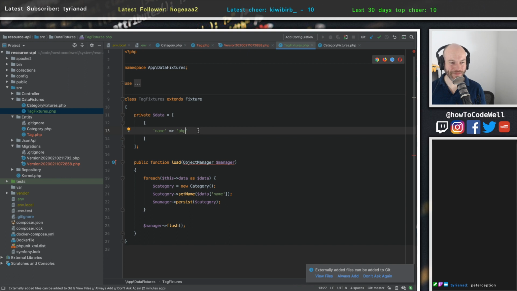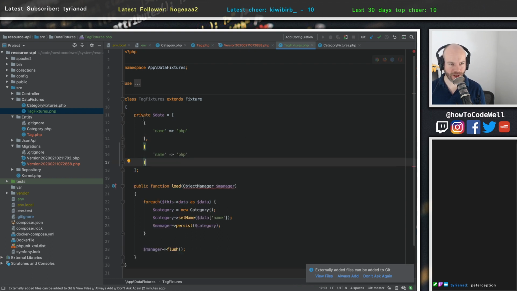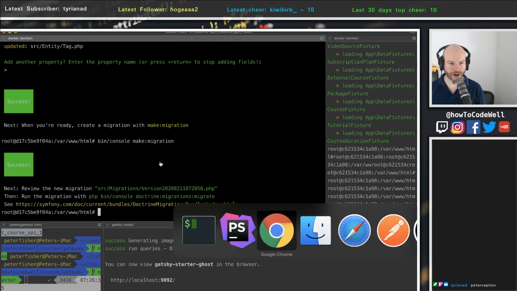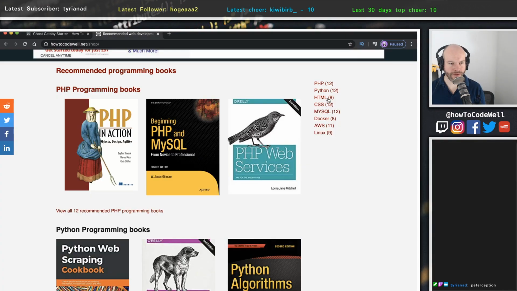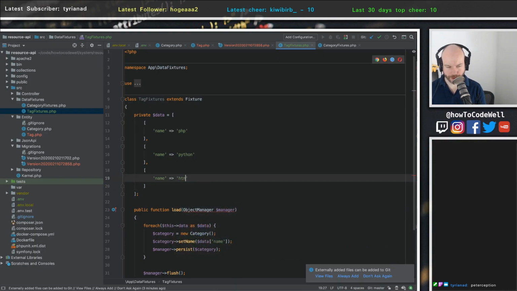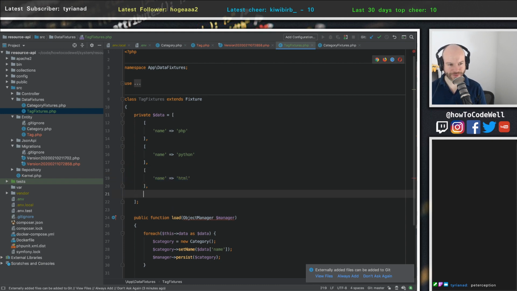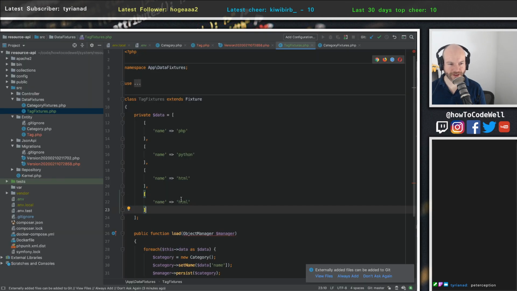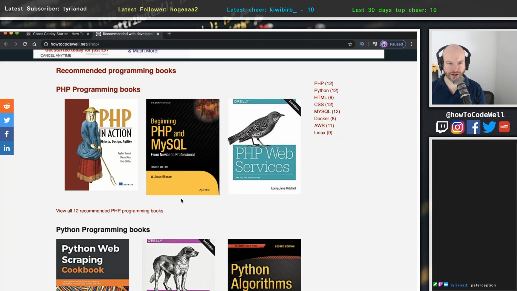PHP. Whoops, create a new one. I mean, this could just be a single array rather than a nested array. But like I said, we might be playing around with descriptions and other things. So best keep it like this for the minute. I can't remember what was the third one. Third one was HTML. The next one was CSS. After CSS, we had MySQL.